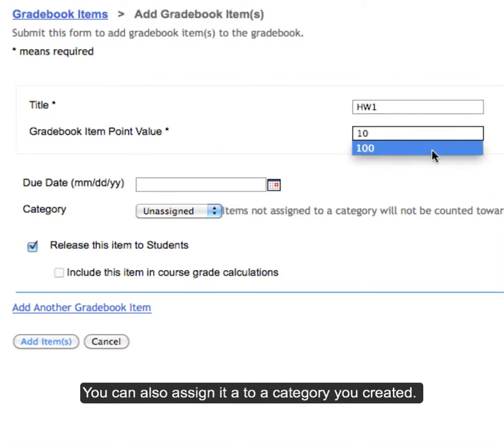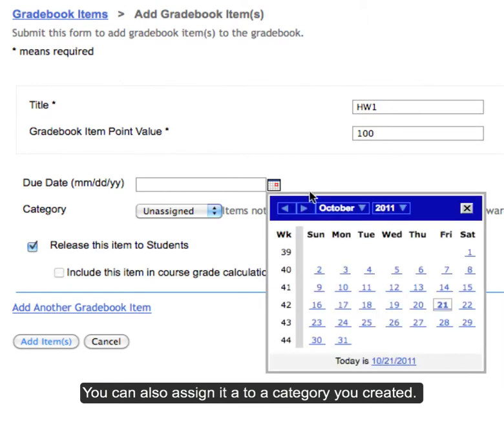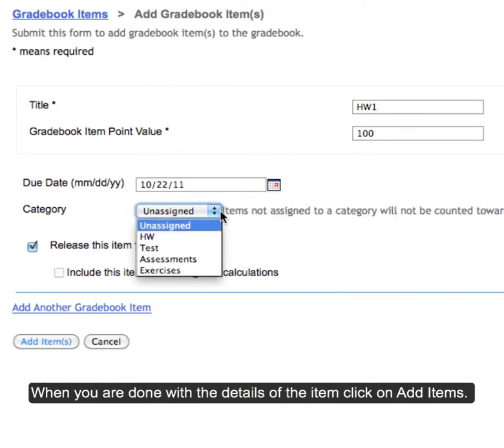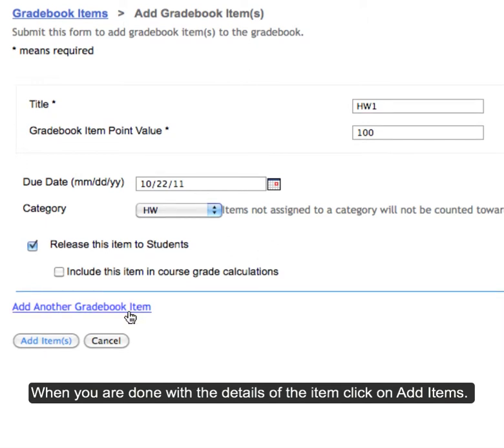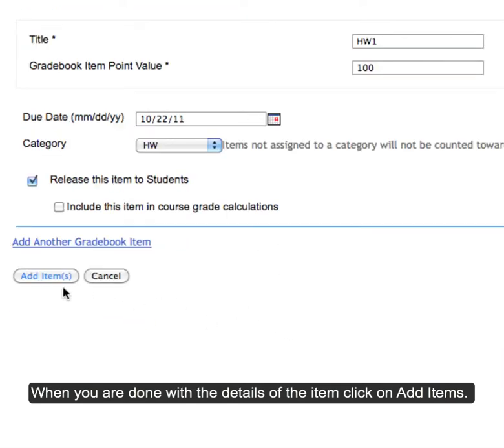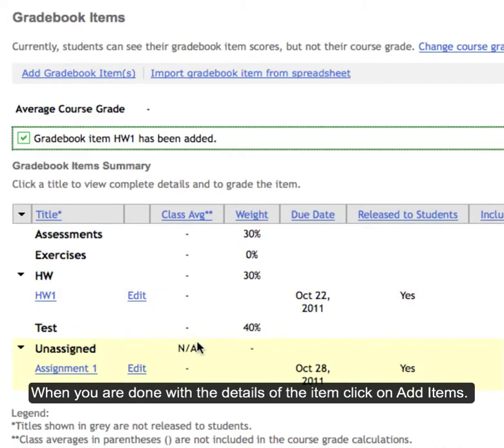Click on a due date. You can also assign it to a category. You can also add multiple Gradebook items at once. After you are done, click Finish.